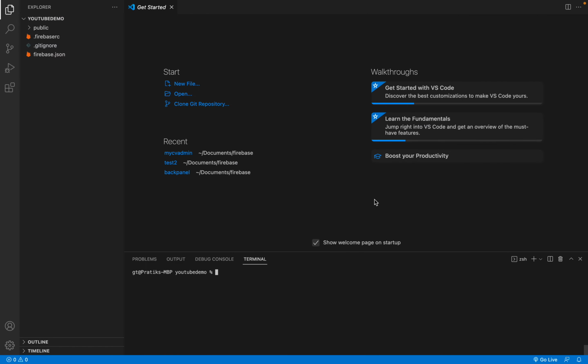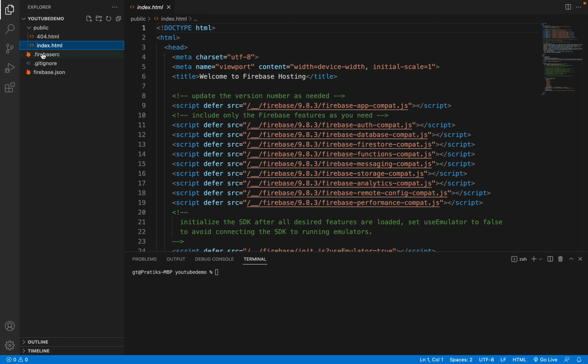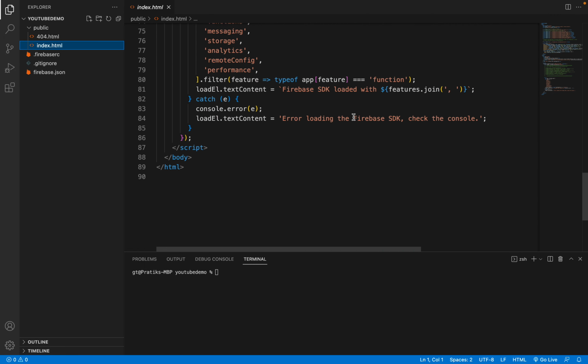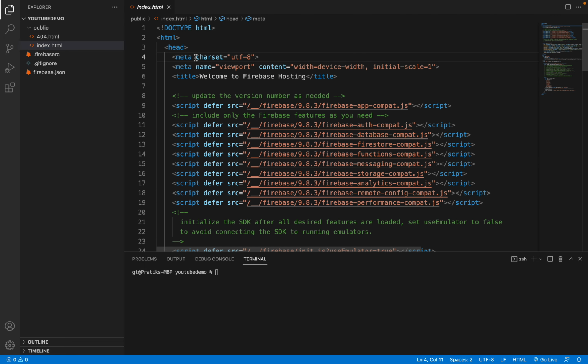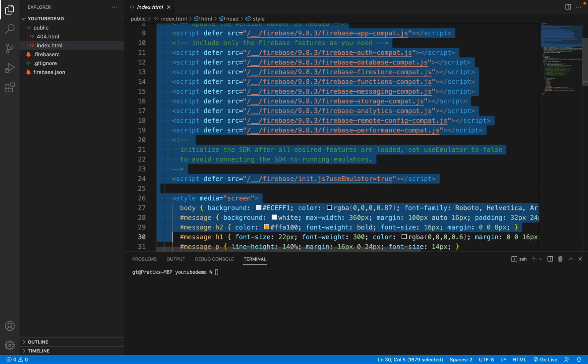Open your VS Code or any type of IDE which you use and open your folder. I have already opened the YouTube demo folder, which is our root folder, and you can see a public folder is created here. In this public folder they have added a 404 and index file. In the index file they have already written some default content, but I'm just going to delete everything and start new ones. We're going to write our own basic code for now.